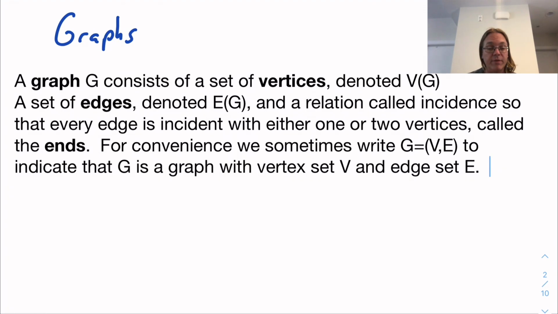And what I'm giving you here are the two usual ways that people in the subject will work with a graph. Either they take a graph and they just call it G, or they take a graph as an ordered pair of vertices and edges.